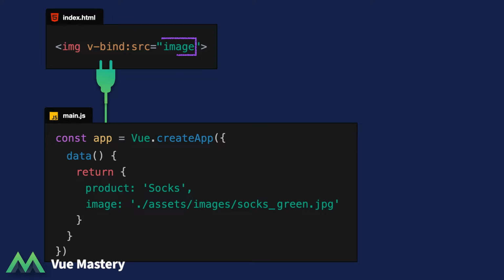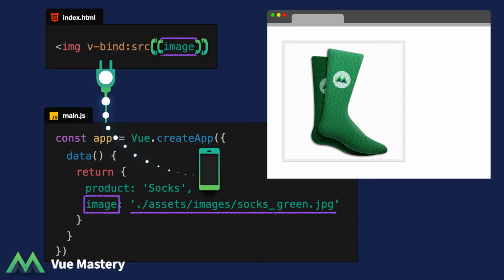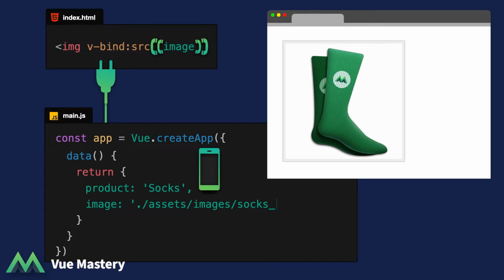So when we say image here, Vue knows that we're referring to image in our data, and when our app renders, the expression essentially asks the Vue app, what is the value of image? It evaluates to that image path, allowing us to pull in and display that image. And because of Vue's reactivity system, if we updated this to the blue image, the expression that our source attribute is bound to would update, and our browser would display the new image.